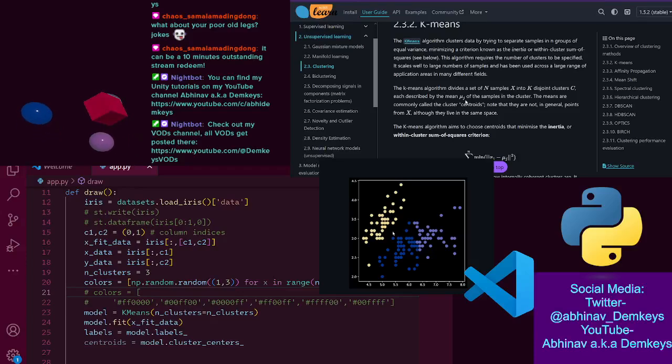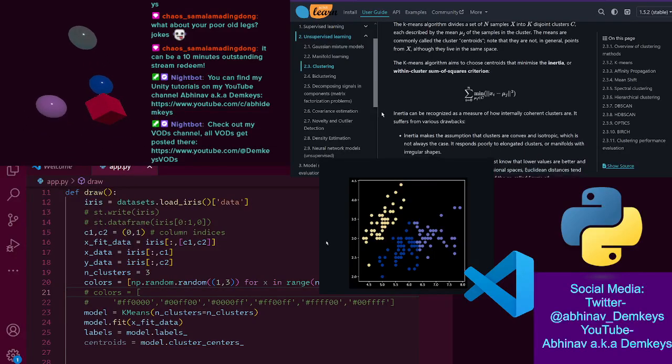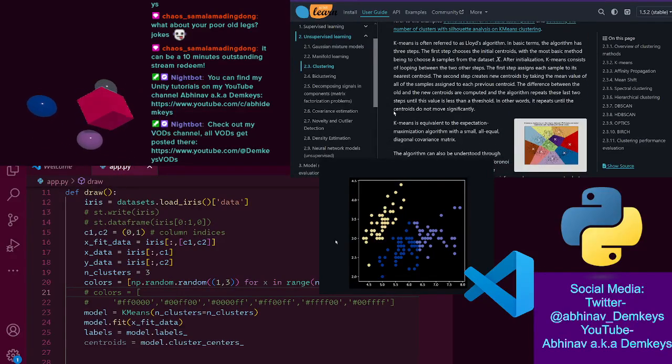Okay. Centroids. All right, so here's the working. The first step is to choose the initial centroids, with the most basic method being to choose k samples from the data set. After initialization, k-means consists of looping between the other two steps. The first step assigns each sample to its nearest centroid, and the second step creates new centroids by taking the mean value of all the samples assigned to each.